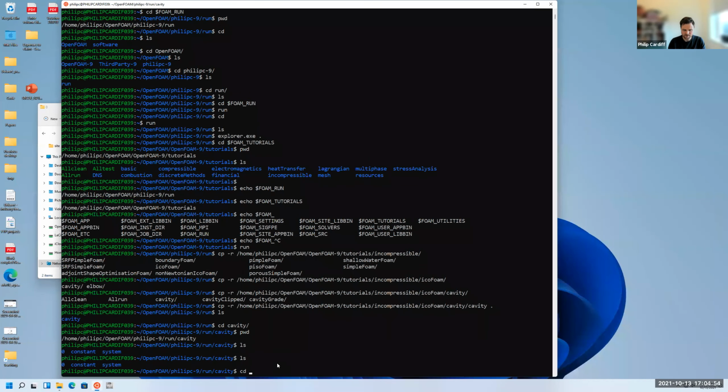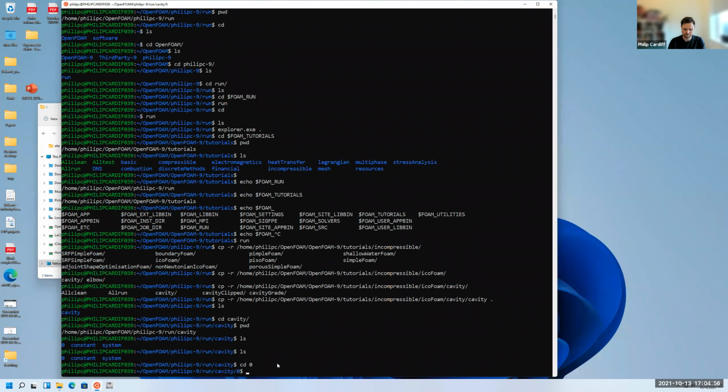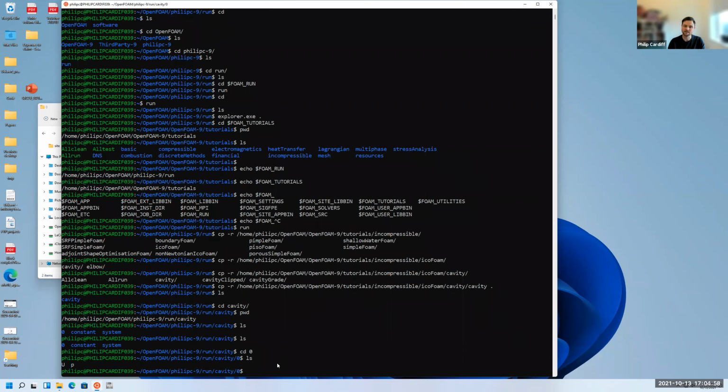So first I'll go inside the 0 directory. It has two files, U and P. Capital U is velocity. V is not used for velocity in OpenFOAM; U is used for velocity, and P is pressure. These files are where we specify the boundary conditions and the initial conditions for the U field and the P field. So they're the two solution variables, the two unknowns in our governing equation, the Navier-Stokes equation.